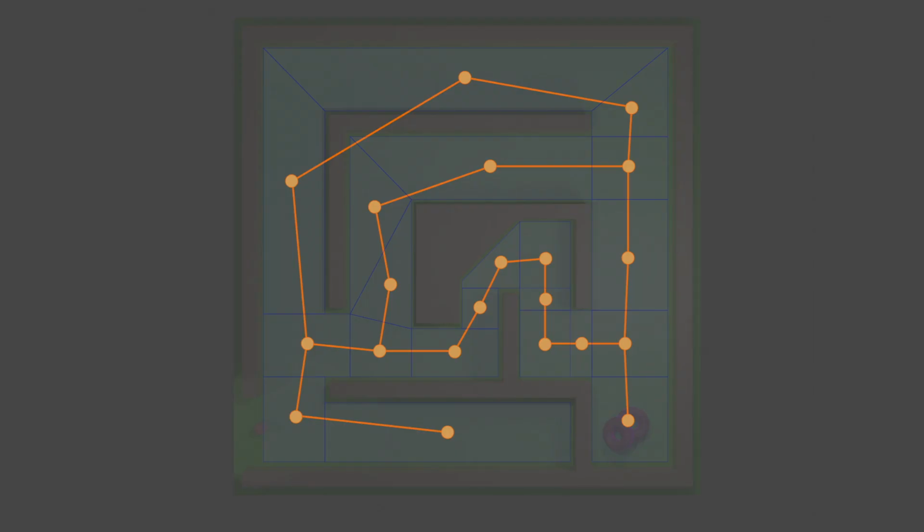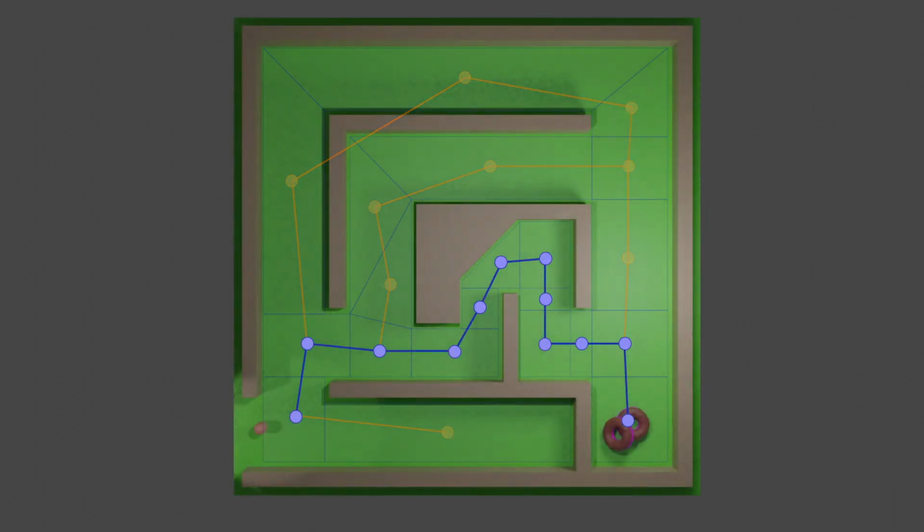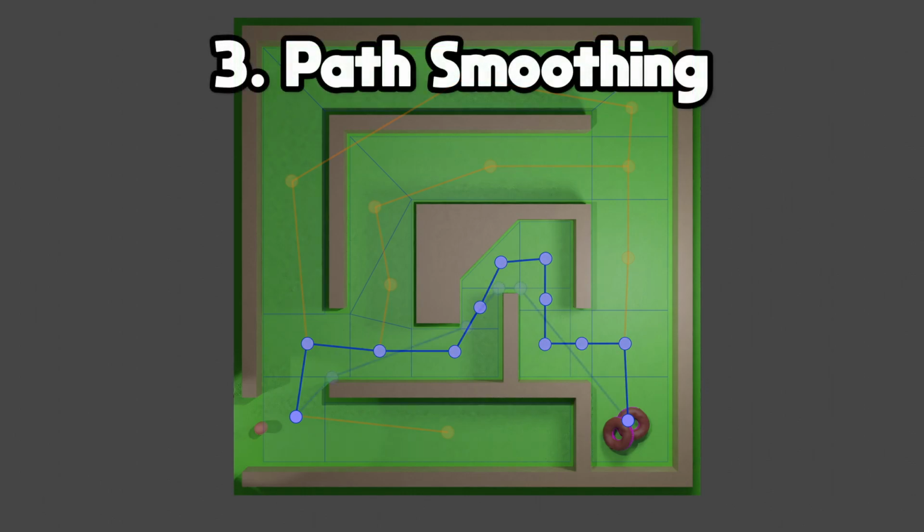There's a problem though. The graph was a very abstract view of the world. Each vertex might have covered quite a bit of area, so the resulting path, when mapped back into the world, might not seem so efficient all of a sudden. And this is why there needs to be a third stage, path smoothing or string pulling.